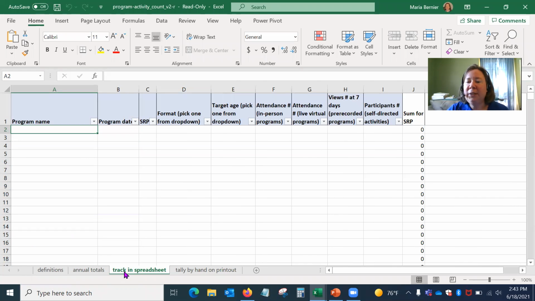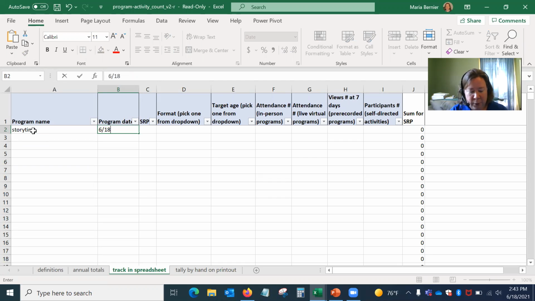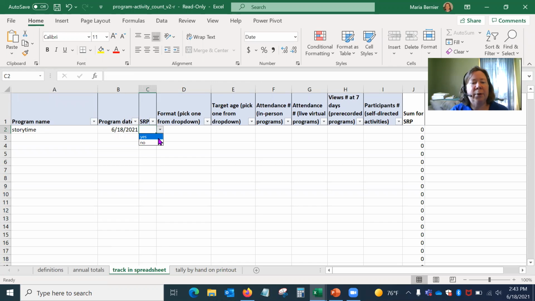So totally up to you how you want to keep track of this, how you want to use it. But you just type right in here. We're going to do a story time. We're going to say it happened this morning. This is not part of our summer reading program. It's just something that we do year round. It happens to occur during the summer, but it's not specifically related to Tales and Tales this year.